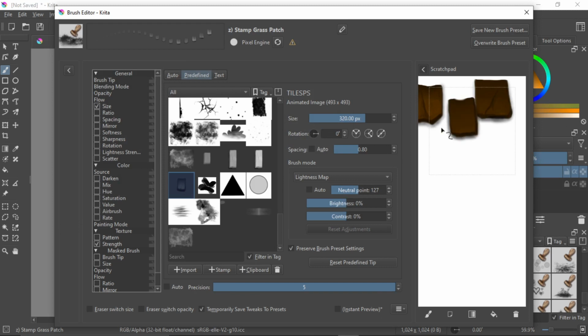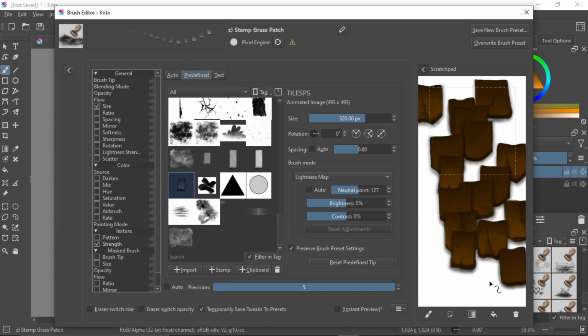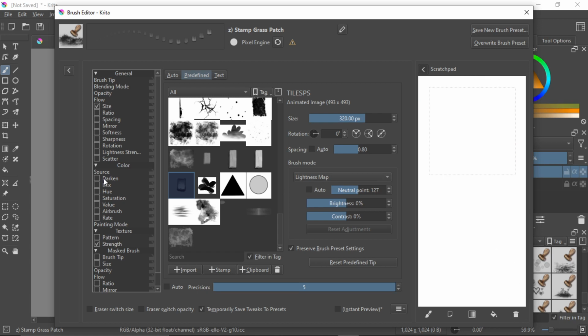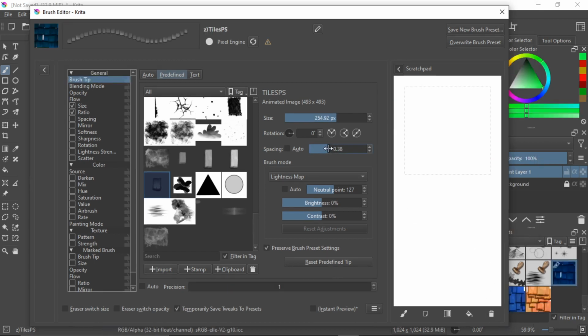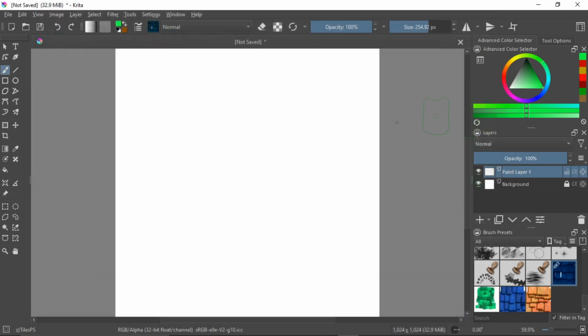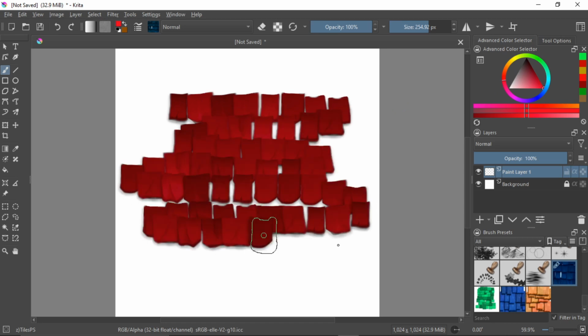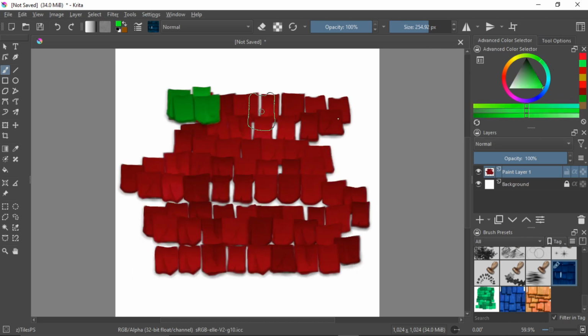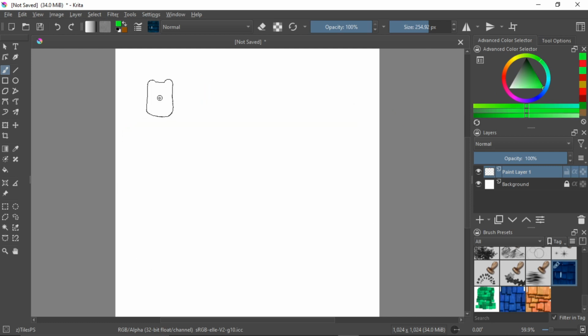Select that tile and start drawing, and it will draw the tiles randomly. Change the spacing and use the color, saturation and value. Select the fuzzy dab option in both and use this curve to select different colors. Because the original tiles were gray, now you can select any color and draw. Use the line tool to create a straight line of the tiles.